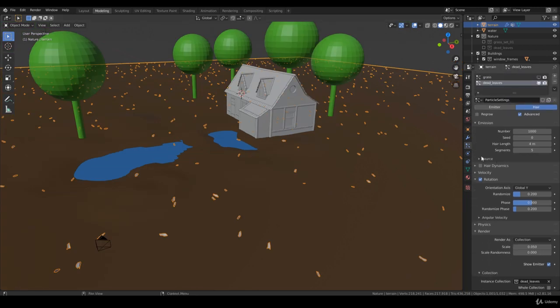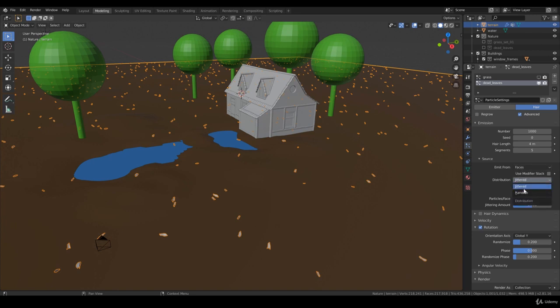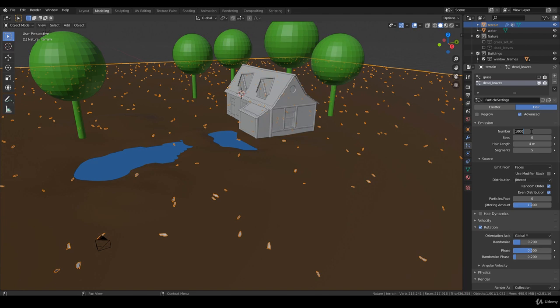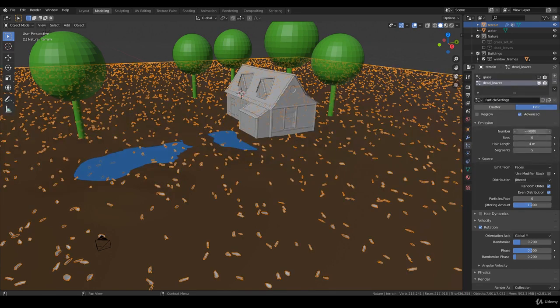I also want to have the source to be random. Because if you have jitter, they will all look in the same direction. And if you have just thousands of particles, you won't really see that. But well, let's demonstrate it. So you can see this. You have like 7,000. Well, let's go for 20,000.